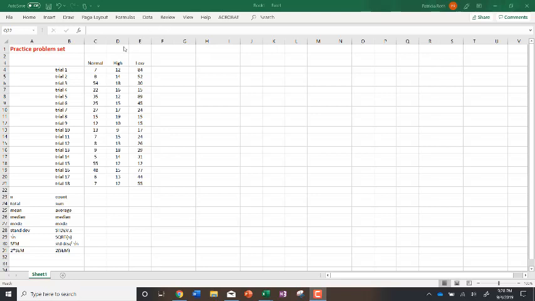I have 3 categories. I have normal, high, and low. And then I have 18 trials. Over here I have the pieces of information or the statistics I'm trying to calculate, and then I have sort of the cheat for how you calculate them there.